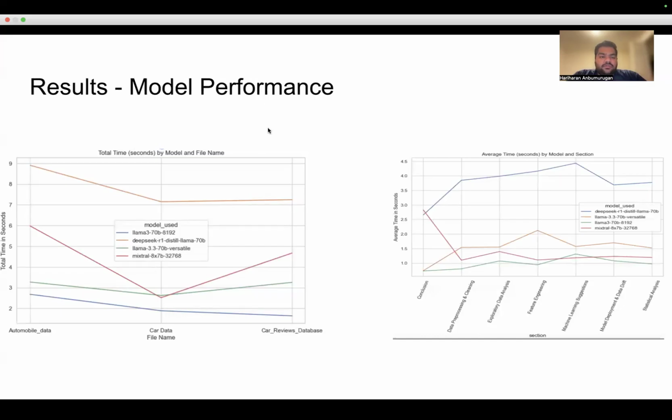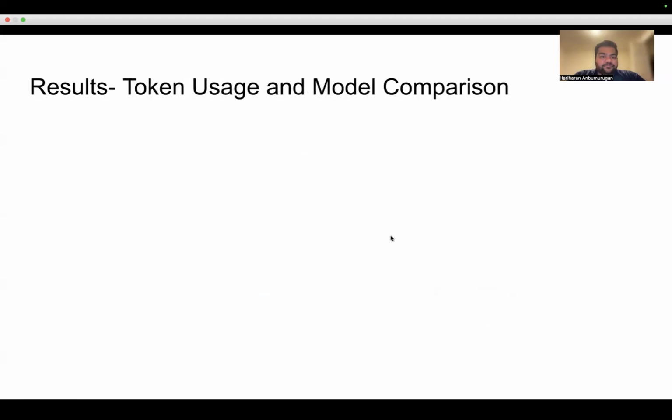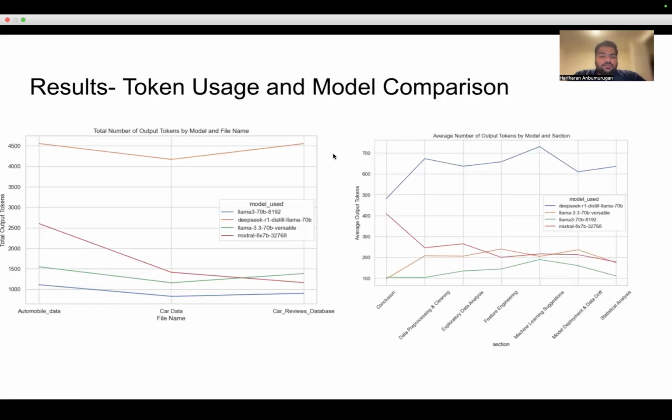So here are the model performance results. As you can see, DeepSeek takes a lot of time, whereas Llama is pretty good with time taken and performance as well. You can compare it if you want. Also, the token usage was pretty good with Llama. It used pretty little, just around 1,000 tokens or sometimes less than 1,000. Whereas DeepSeek gave pretty detailed reports, and a lot of tokens are used there.